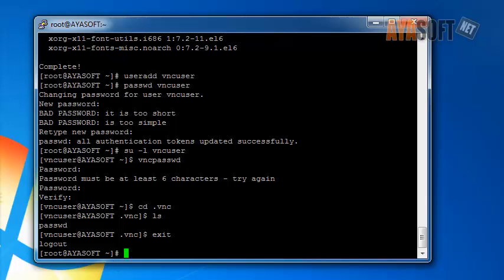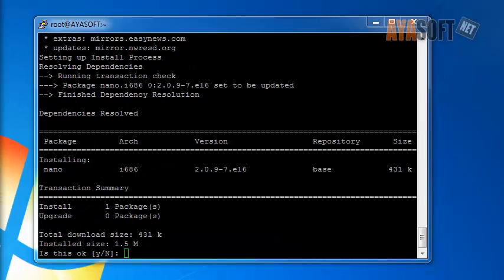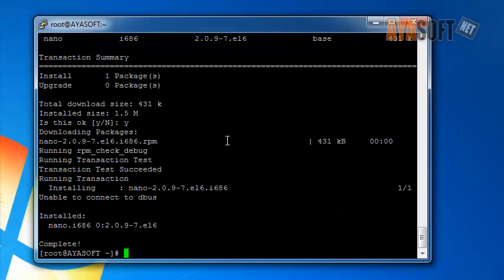Now we install nano. Nano will help us edit the VNC server config file. Yes, to install it. Completed. Now let's edit it.